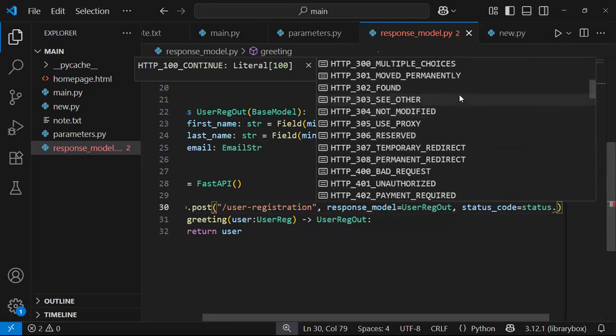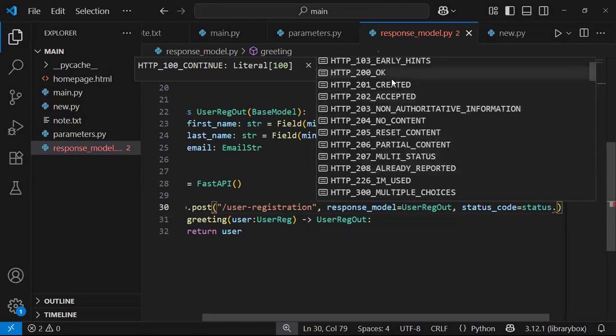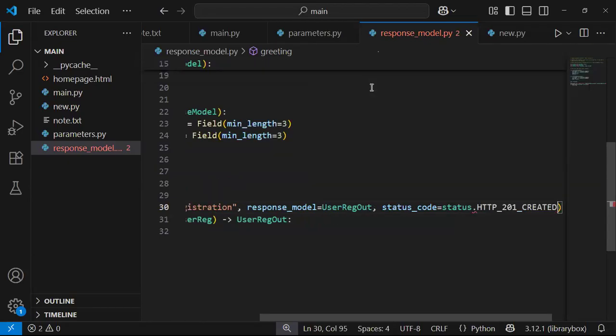So in the case we wanted 201, where we did okay, 208 actually exists, right? That's nice. So there is 200, 201, 202, 203, 204, 205, 206, 207, and 208. So if we needed the 201, we simply choose created, and that is that. That way we don't end up making mistakes with our status code numbers, right?